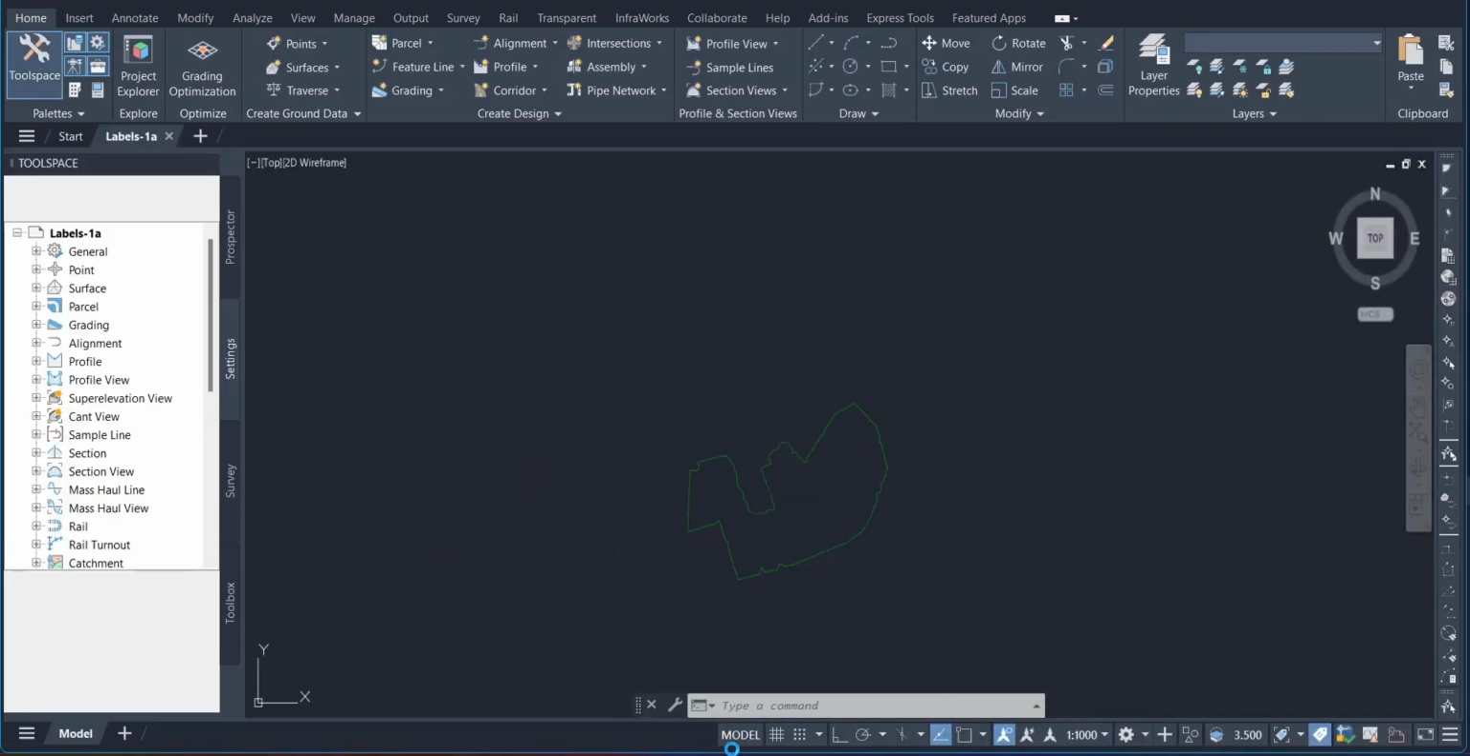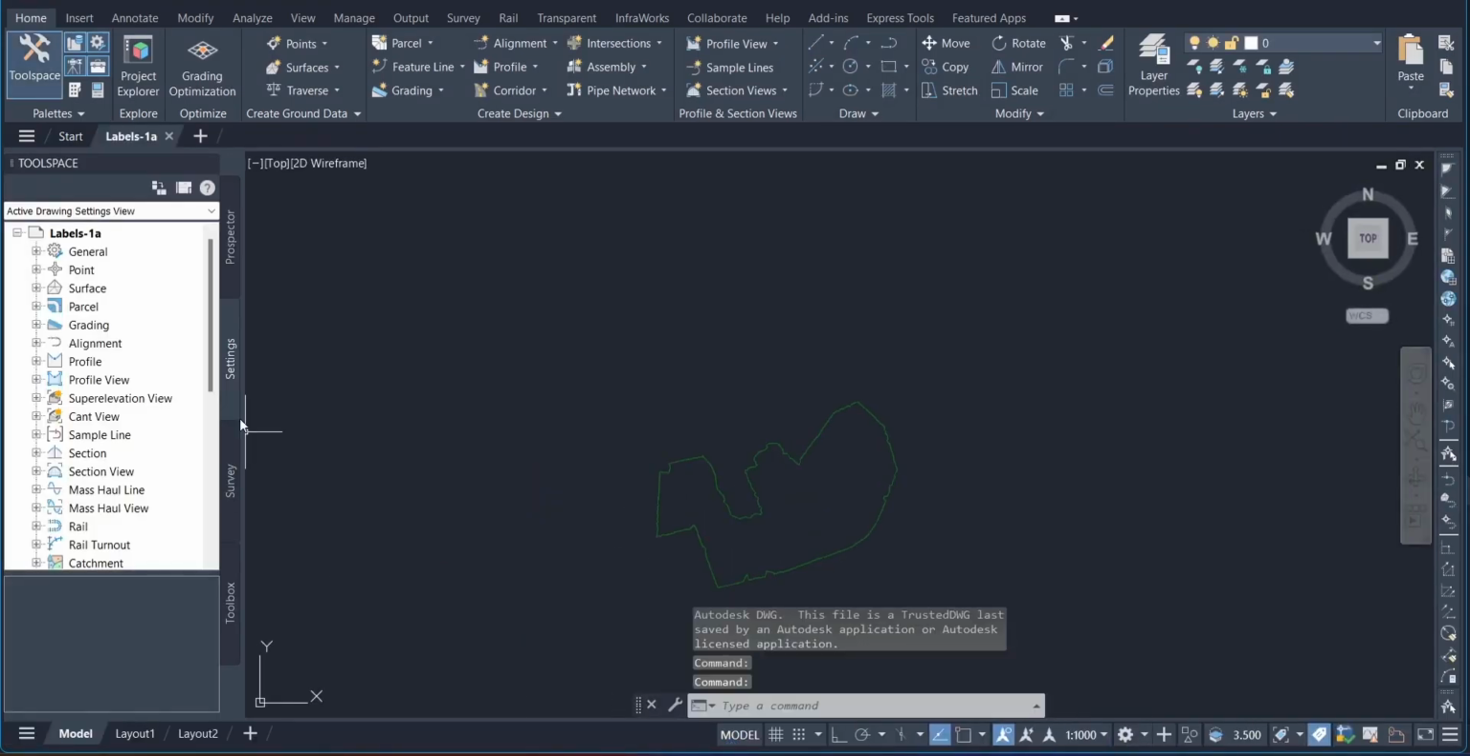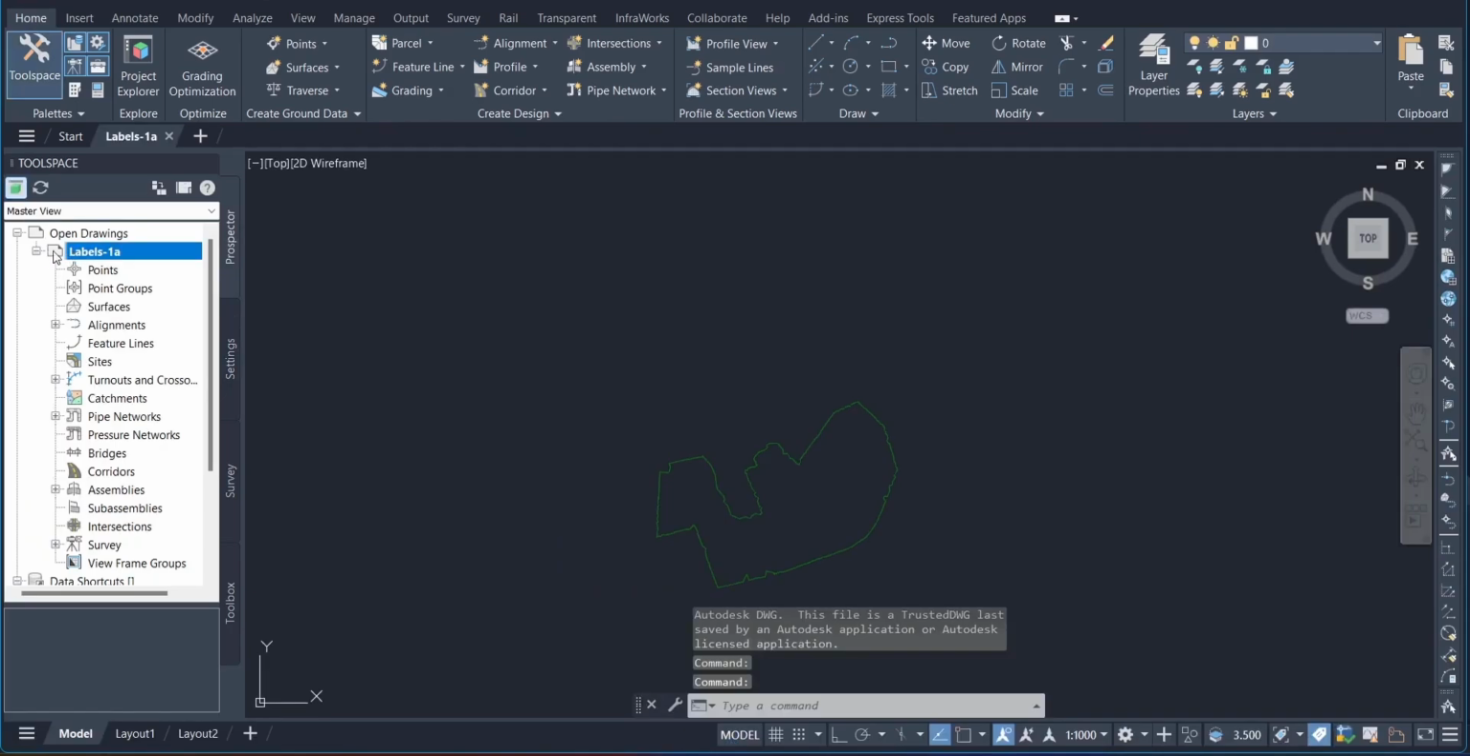In Tool Space, on the Prospector tab, expand the Labels 1a drawing. Although a surface with an outside boundary is displayed in the drawing window, notice that the surfaces collection is empty. The surfaces collection is empty because the composite surface is an external reference, or XREF. The surface data, which is quite large, exists in a separate drawing.